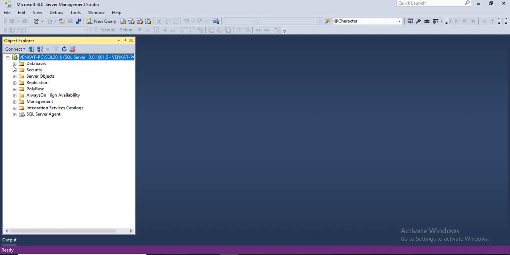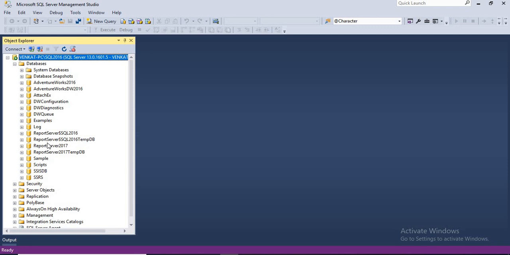Let me show you. In my personal instance, I have around 10 plus databases, including system databases. Ideally in real time, we do take a backup of every database. Because system databases, why do we need to take them as well?